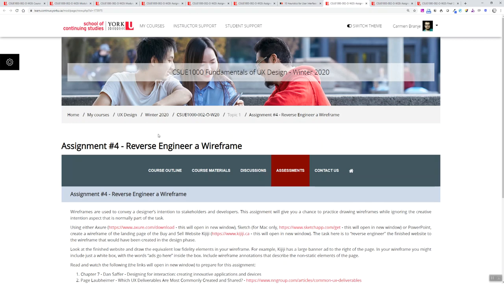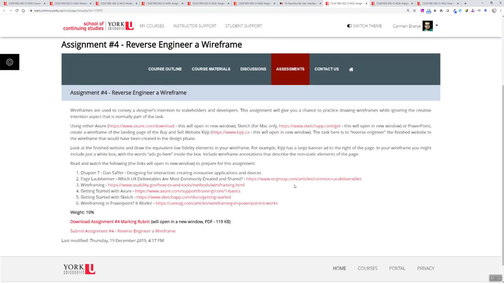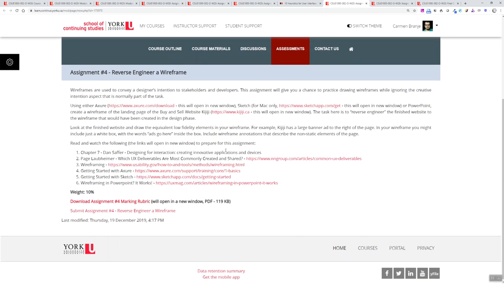Okay, assignment 4 is reverse engineer a wireframe. So I want you to practice drawing. I want you to use a drawing tool, either Axure or Sketch. You can use Sketch if you have a Mac. Sketch doesn't come on for PC. Axure is for both, and there is at least a 14-day demo. I think it's more like 30.